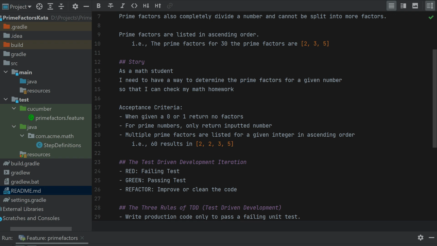When given a 0 or 1, we return no factors. For prime numbers, I'm only going to return the inputted number. So if I give you a 5, I get 5 back. Multiple prime factors are listed for a given integer in ascending order. In this example, 60 results in a prime factors list of 2, 2, 3, and 5 in that given order. So that's the story that we're going to work to.